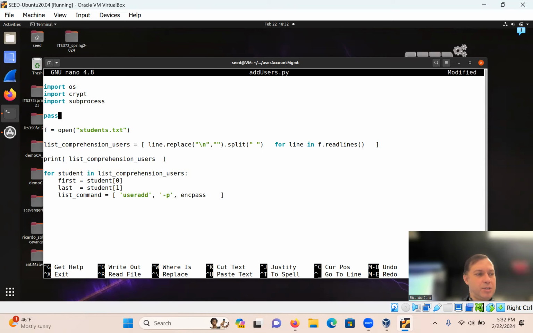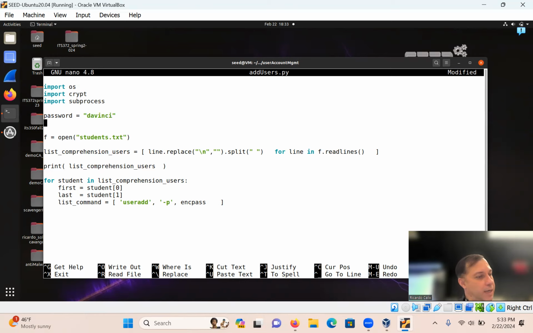So in this case, I'm just going to try an example, assuming that you hard code a password. Another one could be that you set a password and then they're just going to change it. You're going to say to the students, change your password because all of you have the same password right now. It just depends on what you prefer. All right. So in this case, let's say I'm going to use DaVinci as the password.